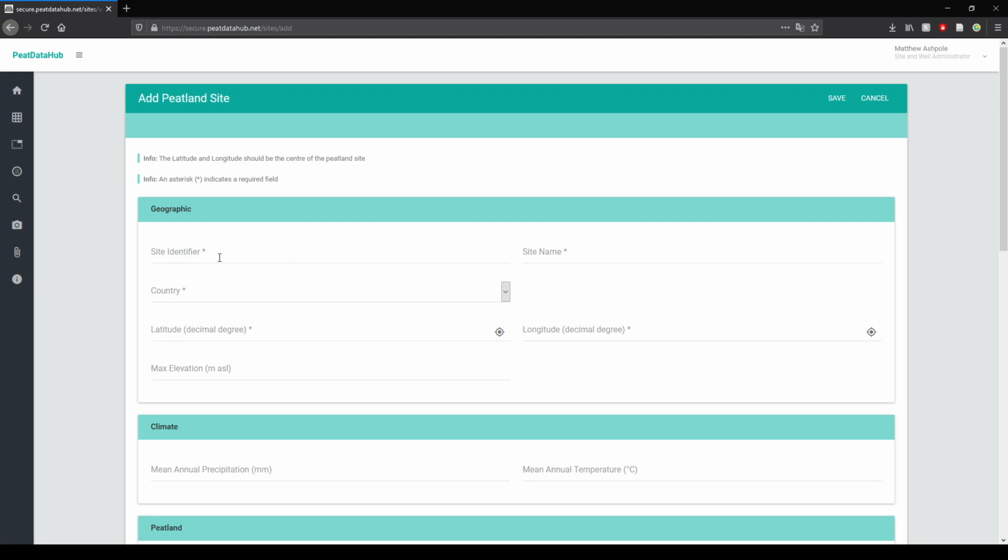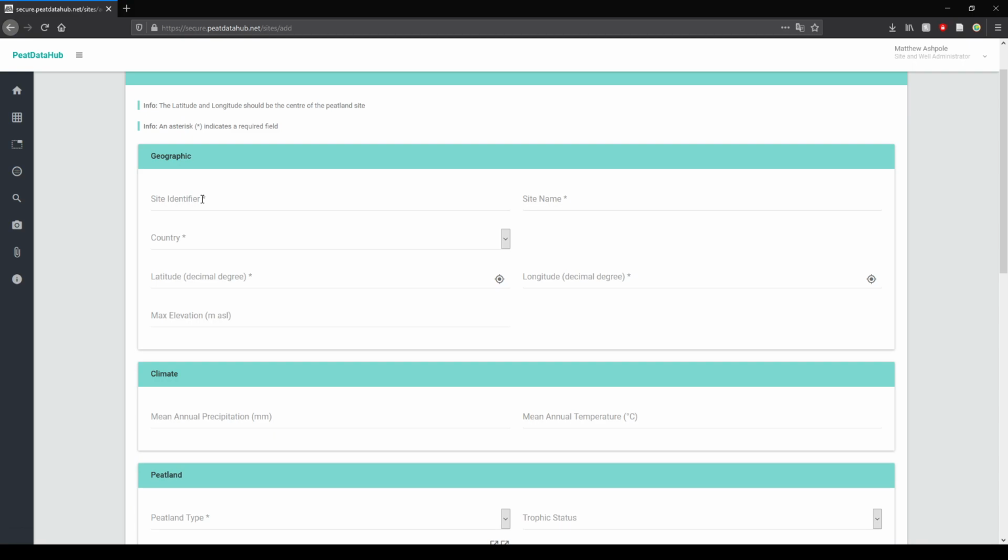The fields with an asterisk are the only fields that are required, so I'll be inputting those for the tutorial. First, we can choose the additional information, such as the identifier, test, and site's name, test site, the country, United Kingdom, and here you can input the location data.